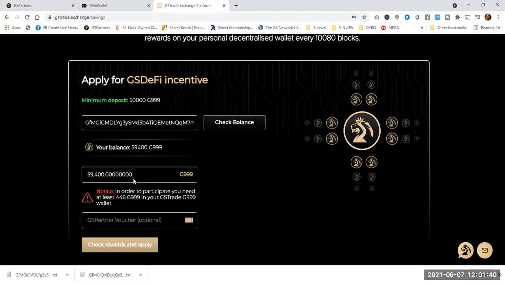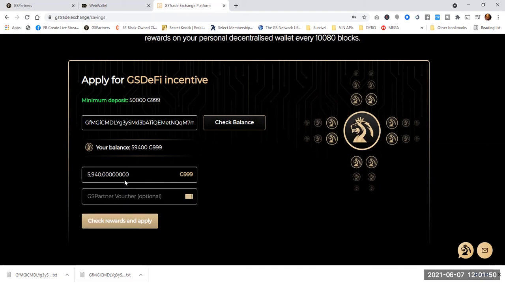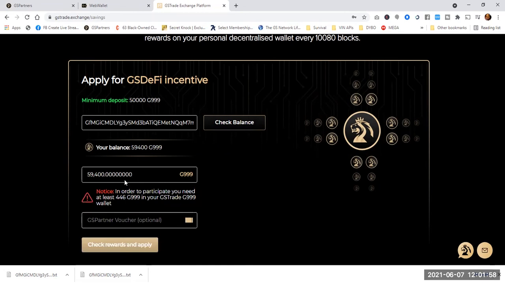Now you see, once you have enough monies for the minimum balance, this notice will pop up. So if I remove a 0, I don't have enough money. That's 5,940 coins. That's not enough. But when I add a 0, that helps you verify that you're ready to move forward.